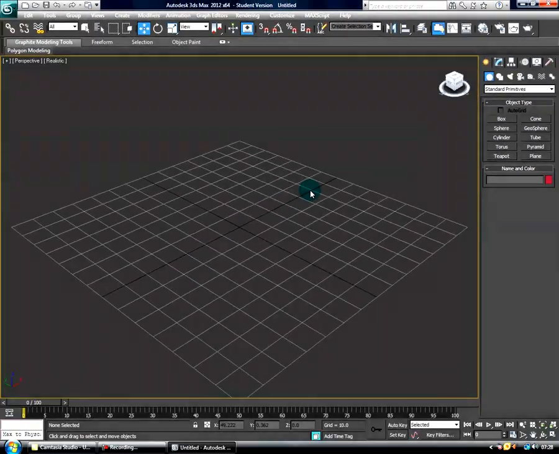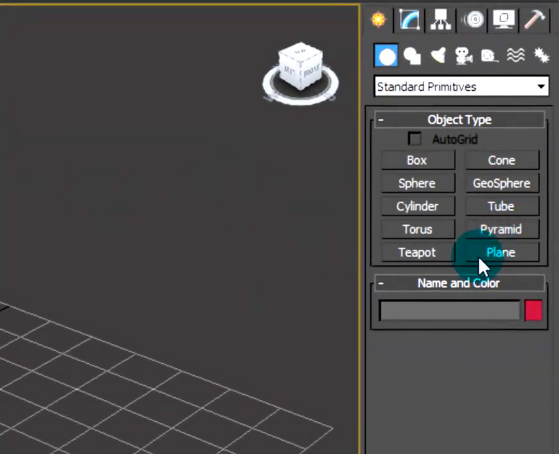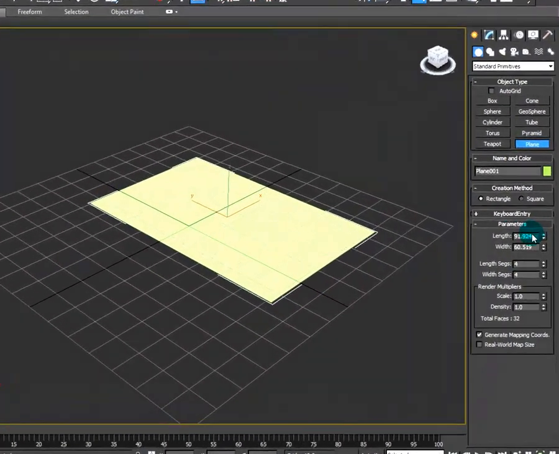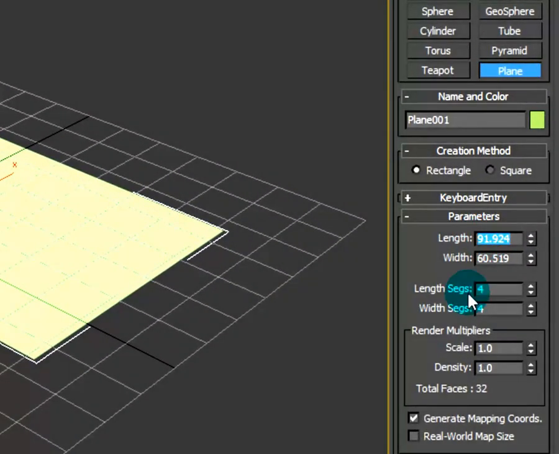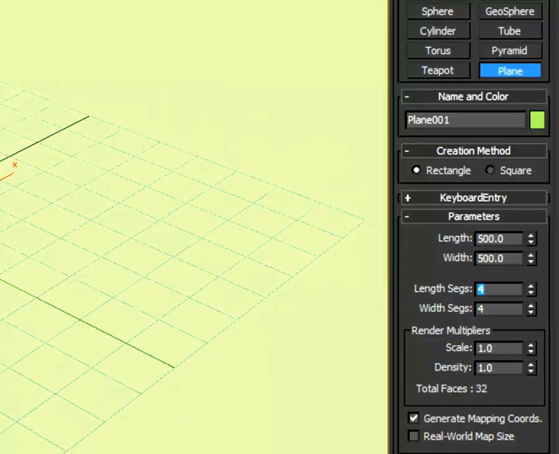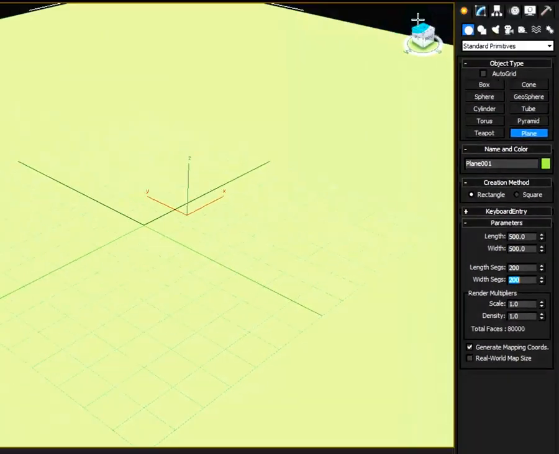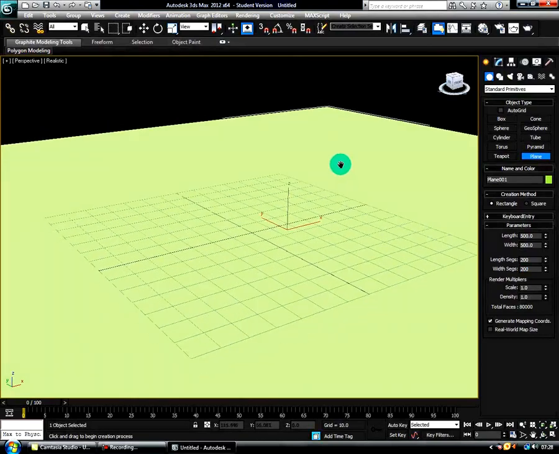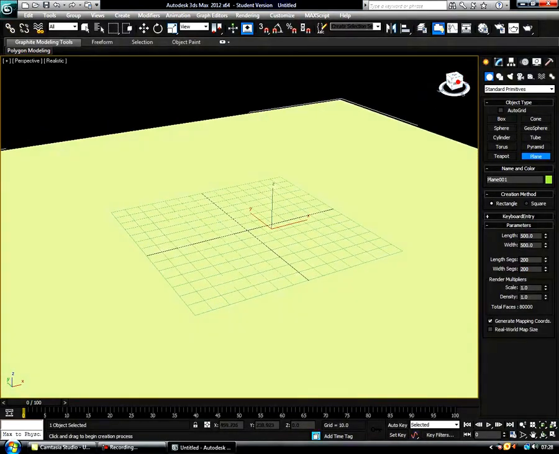So let's get started. Okay, so first thing you need to do is create a plane. So just make the plane here, just like that. Now go to the length and the width. We all need to change those. So length will be about, let's say 500. So 500 by 500, and then you change the length and width segments to 200. So 200 and 200. Okay, so there you go. That's how it looks. Now, once we've got our plane here, it looks very plain, so we'll change that.